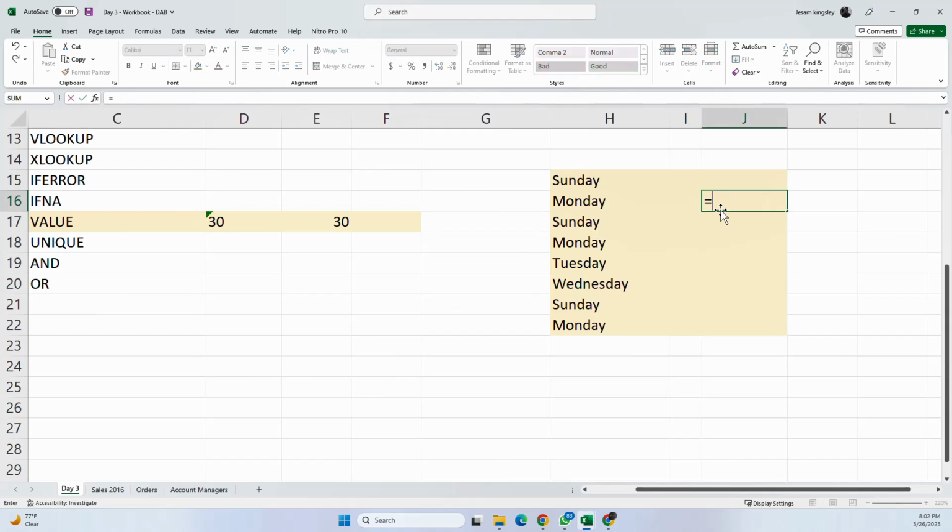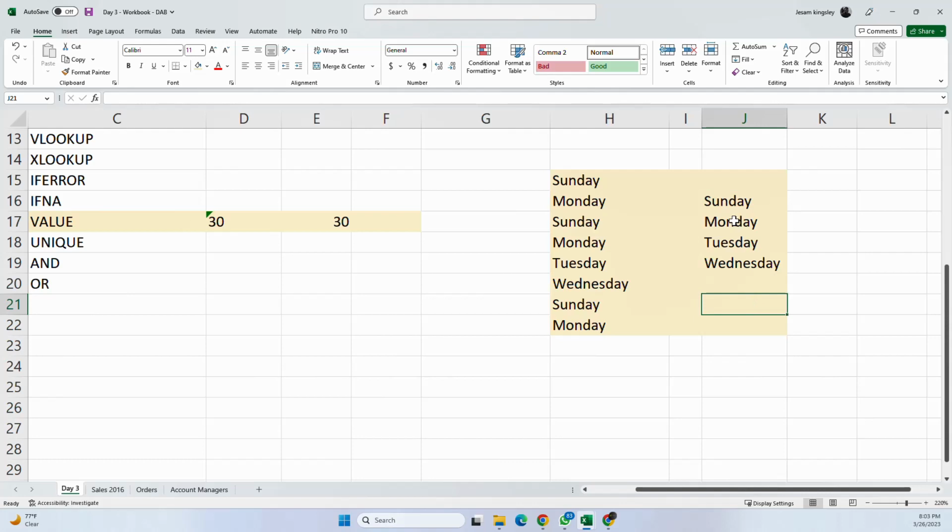So to do that, equal to unique, and then you select the range you want to get the return for and close the brackets. At the hit of enter, you have the return of a single value of each of them.